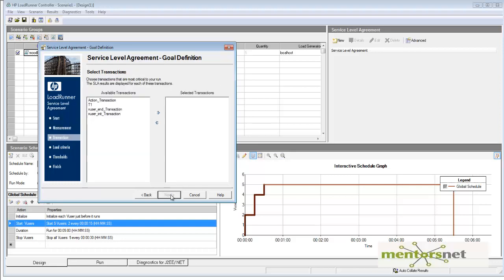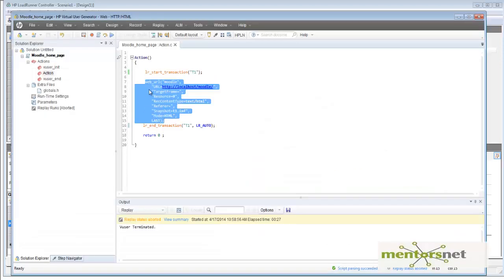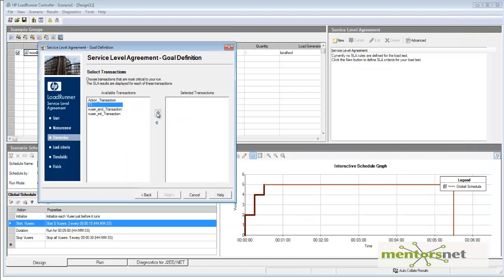Next, you are saying for which transaction you want to guarantee that the SLA goal is matched. Let's say we choose T1. Why T1? Because that is what we have given here in the start transaction T1 and in the end transaction T1. In our script we have given that as the transaction name. Select transaction, and you can have multiple transactions, but in this toy example I'm just talking about one transaction.